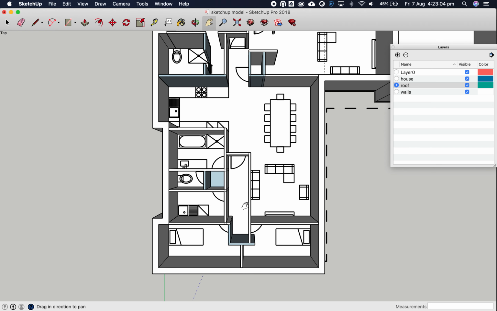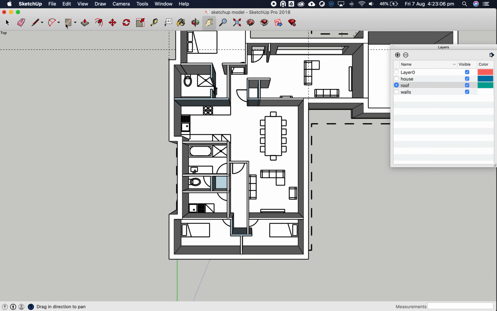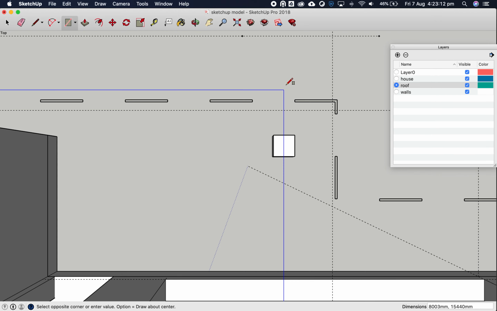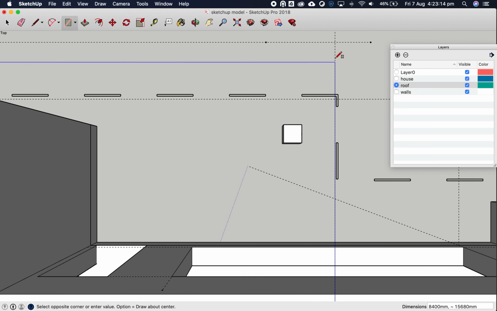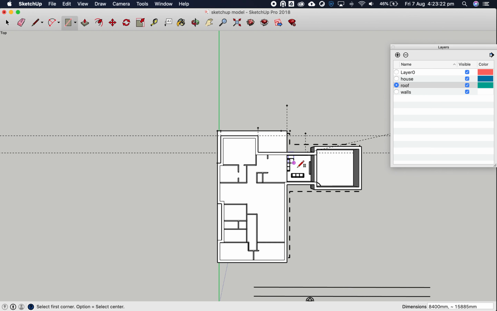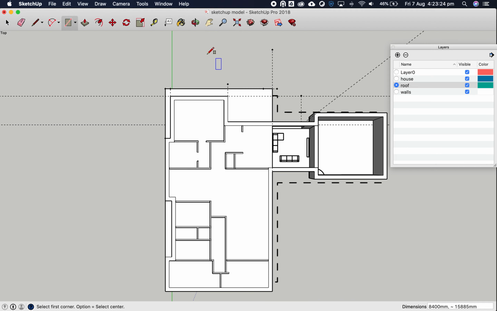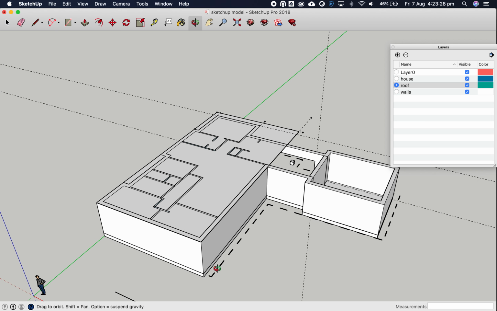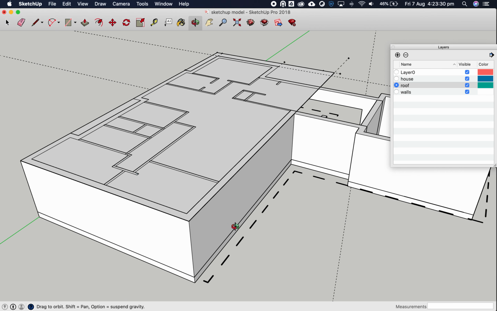All right, so let's zoom in here, and we're going to start drawing. So we're going to go to the shape tool, click on this edge here, zoom out, and then zoom right in to this point here, over here. Okay, so that is one part of our roof line. Okay, let's orbit around this way. We need to extend our space over this way because we've forgotten the eave.